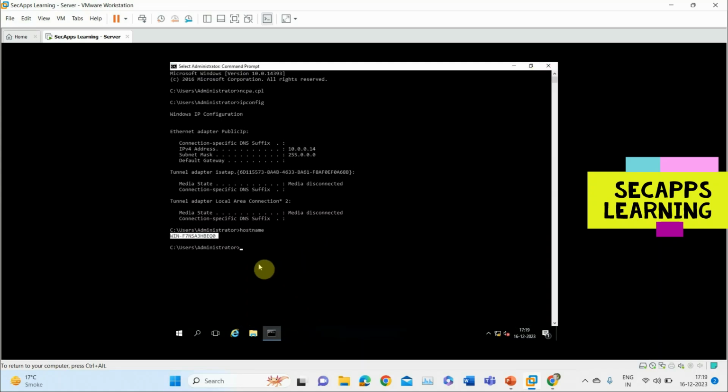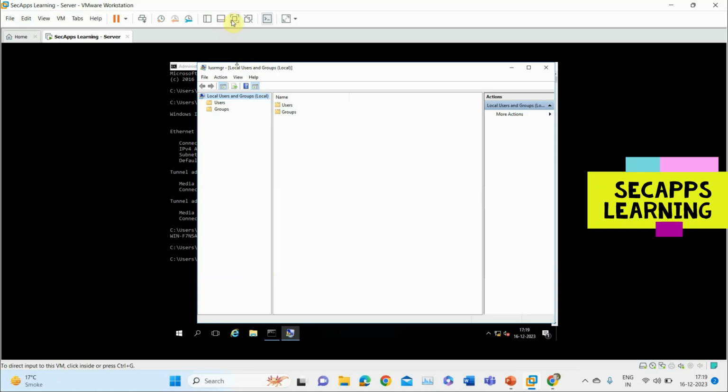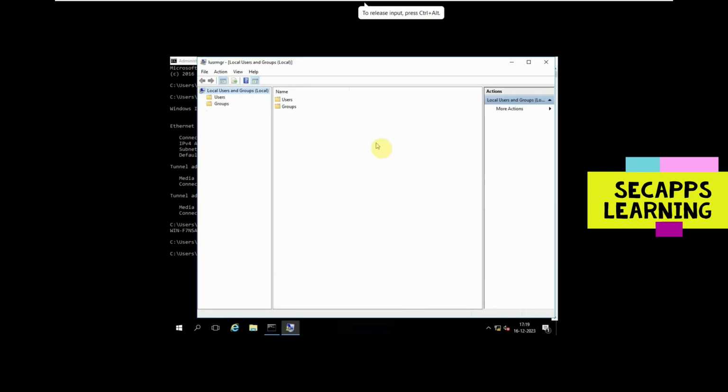Okay, let me show you another command for local users and groups, how you can proceed. If you just type lusrmgr.msc, cool, enter, and you will go to that path. So this is your local users and groups.